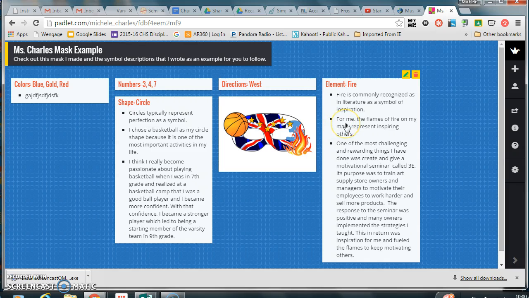The second bullet point, for me, the flames of fire on my mask represent inspiring others. And here I'm going to give a specific example from an experience in my life relating to inspiration. One of the most challenging and rewarding things I have done was create and give a motivational seminar called 3E. Its purpose was to train art supply store owners and managers to motivate their employees to work harder and sell more products. The response to the seminar was positive, and many owners implemented the strategies I taught. This in return was inspiration for me and fueled the flames to keep motivating others.